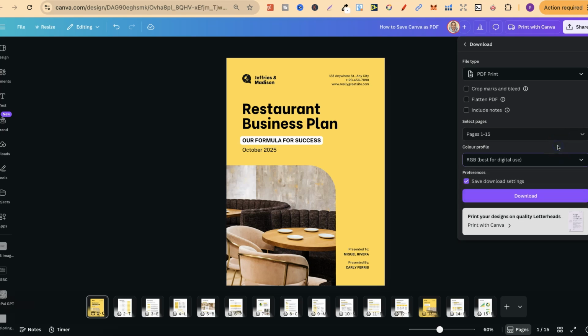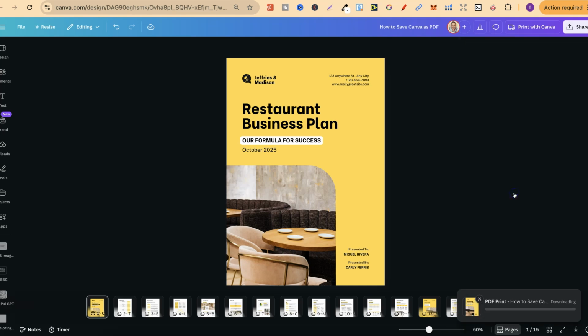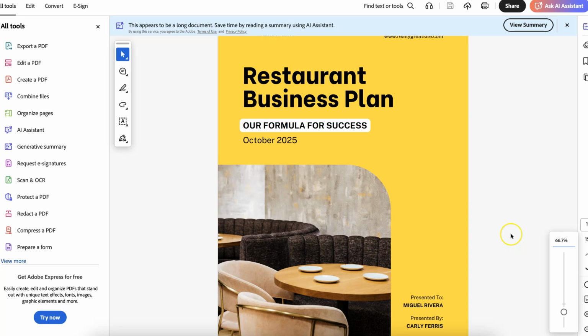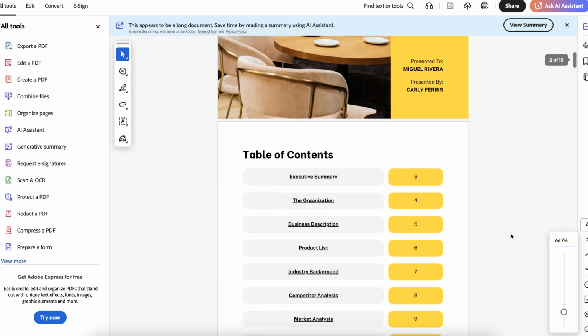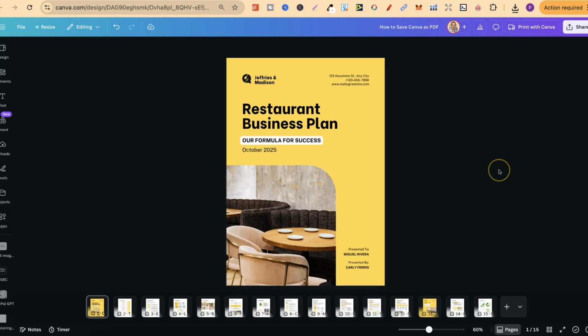But once you have the settings that you want, you simply choose all of them, click on download. We can see that it's going to download just here. We give that a few seconds, and then we can open up our PDF and take a look. But nonetheless, that's just how simple it is to save Canva as a PDF.